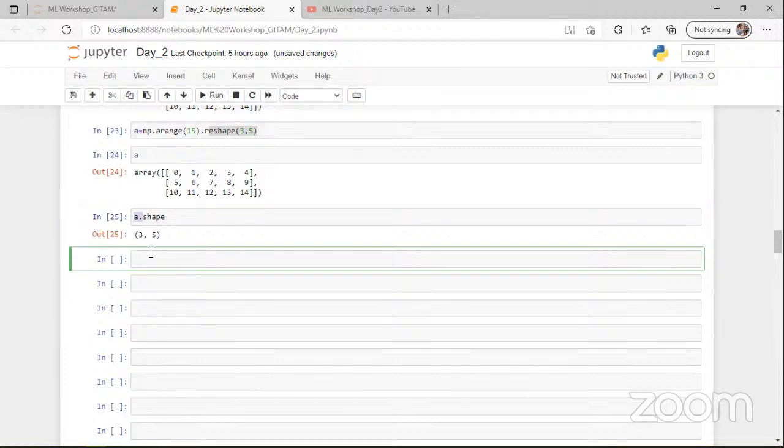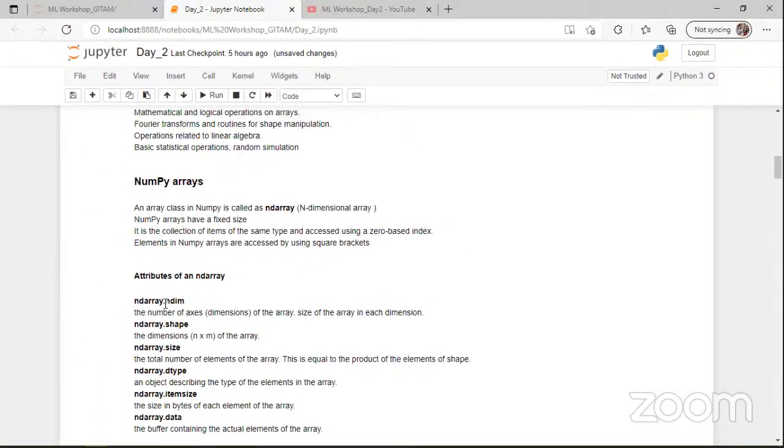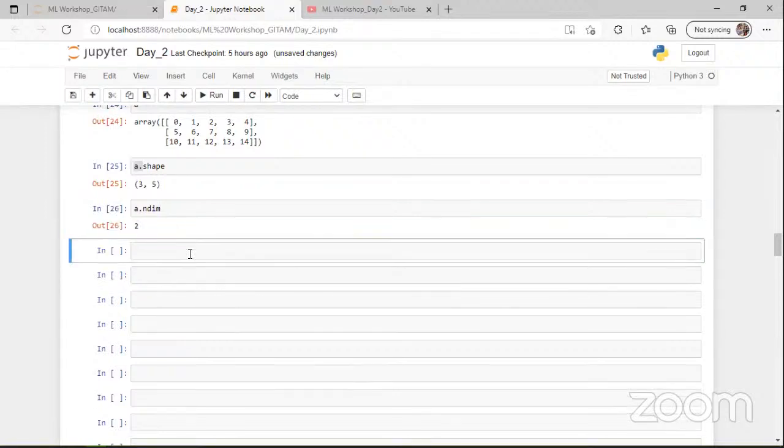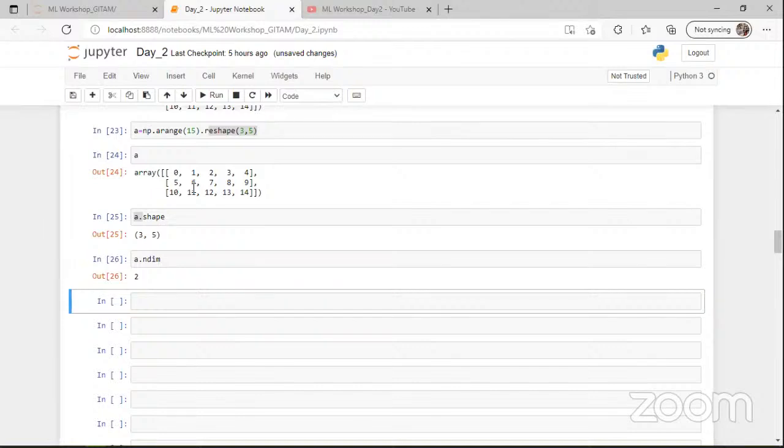Now I want to know the dimension. What is the dimension of this A? Therefore I can use A dot ndim. You can see here, we have already given A dot ndim, a command that is useful for giving you the dimension. I'm executing. What is the dimension? It is a 2-dimensional array.